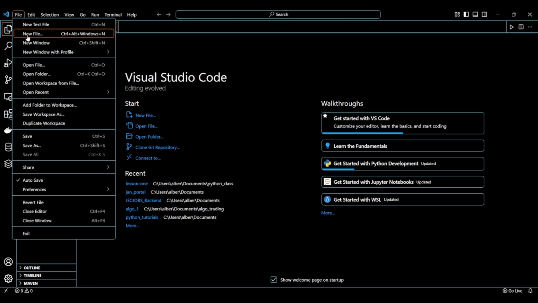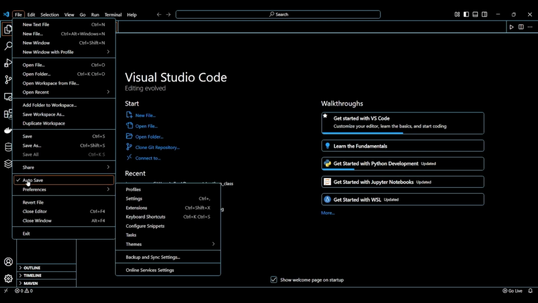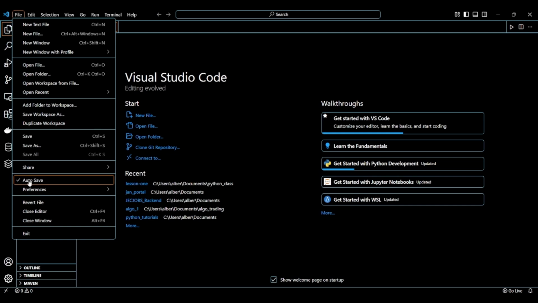then you create a new file from here. You can open up a new window. You can open up existing files inside VS Code. You'll be using this a lot. You can set this to auto save so that it automatically saves your work for you as you work along.